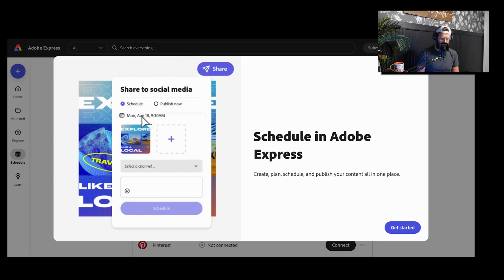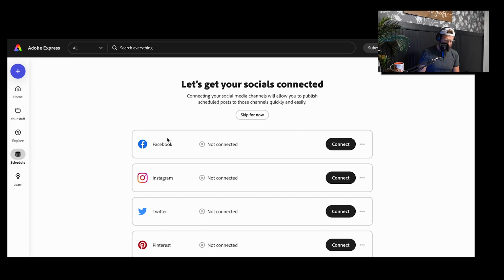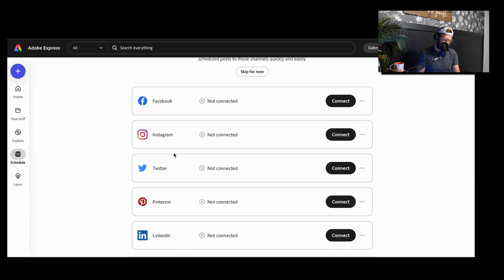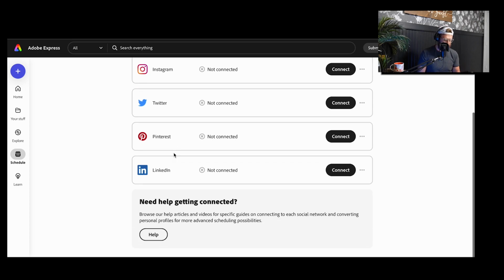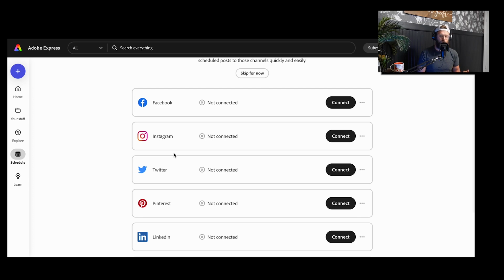So here's a little tutorial thing. But it looks like you can connect your socials. So you can connect your Facebook, your Instagram, your Twitter, which is now called X. I don't know why no one's changing that anywhere. Pinterest, and then LinkedIn. So what you don't have is YouTube, and what you don't have is TikTok.